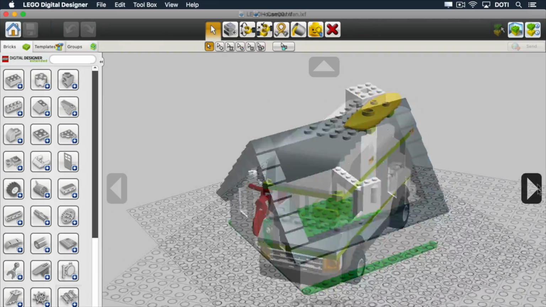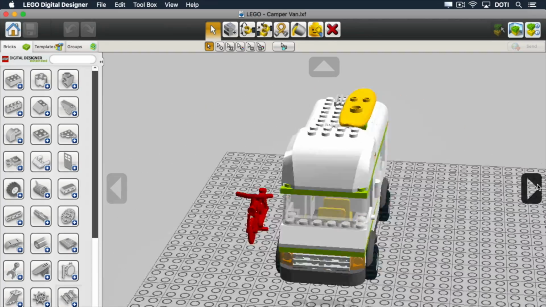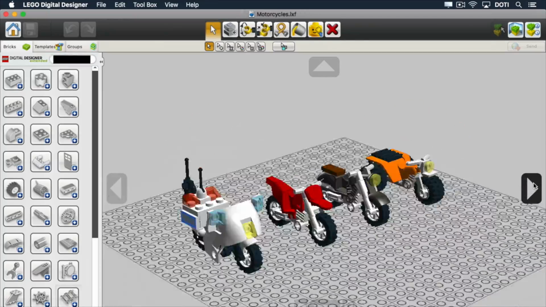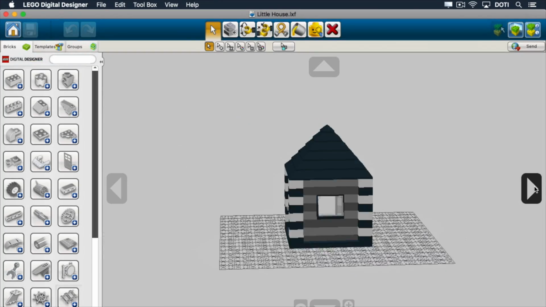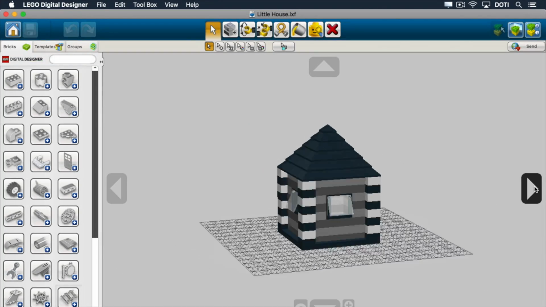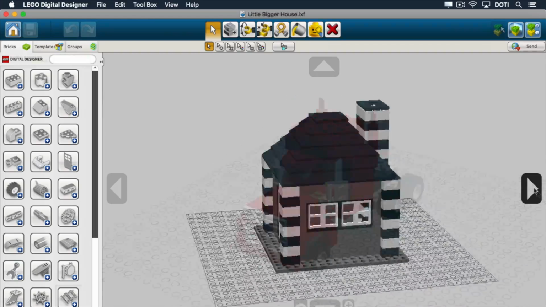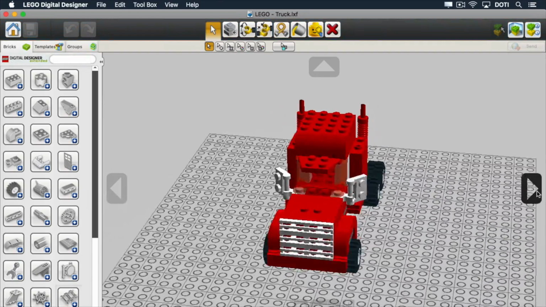Join me in this up-and-coming tutorial, where I'll take you through the basics of using Lego Digital Designer. Not only will we have fun, but we'll also create some wicked cool things. This is the first step in your journey to discovering the power of 3D design.